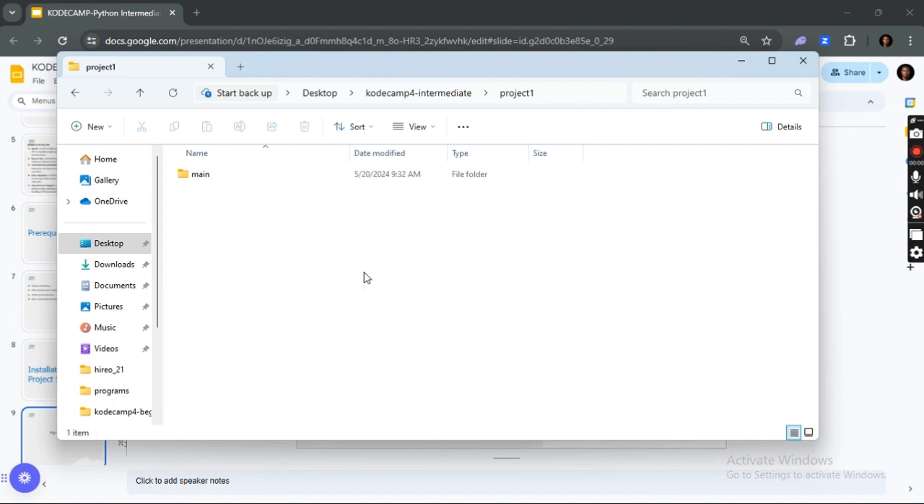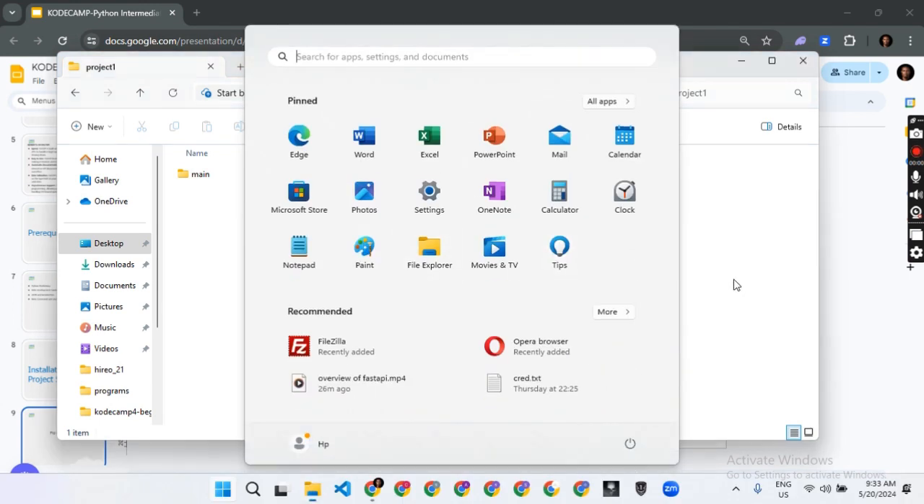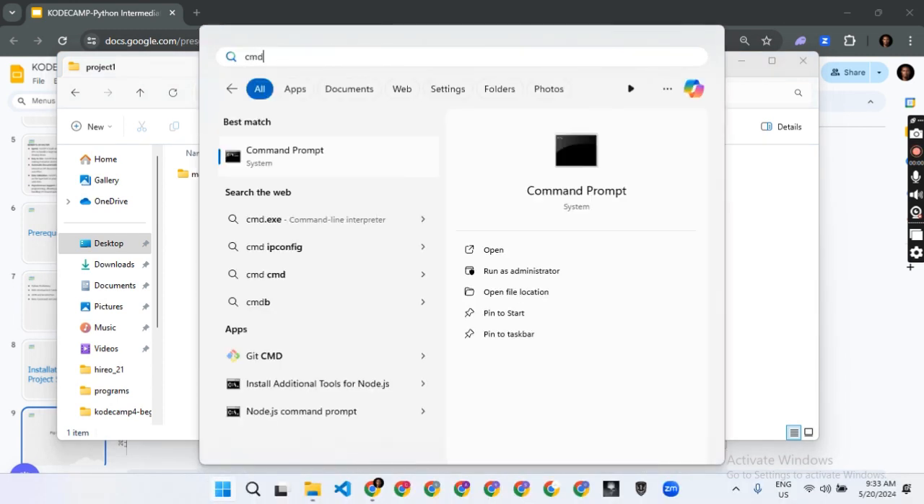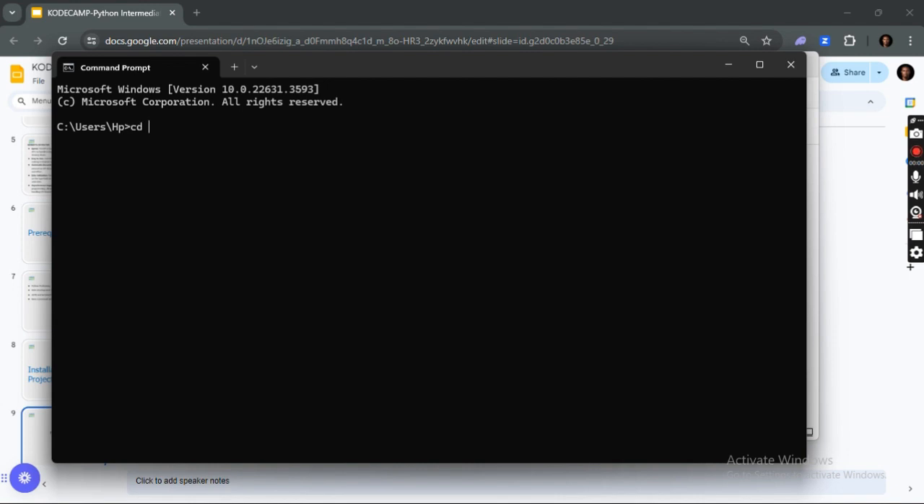Now to create that folder, I will need to go back to my command prompt and navigate to this project 1 directory. To save me the stress of navigating, I could simply copy this path, the directory there, then go to my cmd, do cd, and paste that directory. Cd stands for change directory. So I want to change directory from where I am currently to my project 1 folder, right? That lives within my KodeCamp 4 intermediate folder that exists on my desktop. All right, so I simply click enter, and I am currently in that folder.